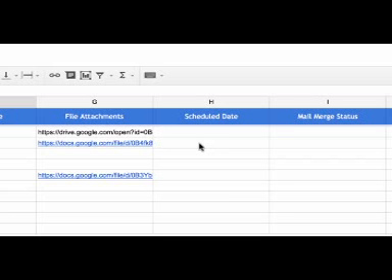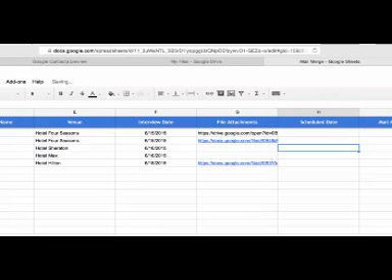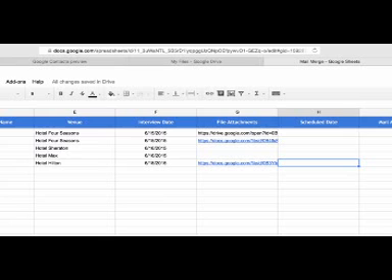So let's say you have a bunch of emails but you don't want them to go now, but only at your preferred date and time sometime later. So what you can do is go to the schedule date column and specify the date and time, and the messages will be delivered accordingly.